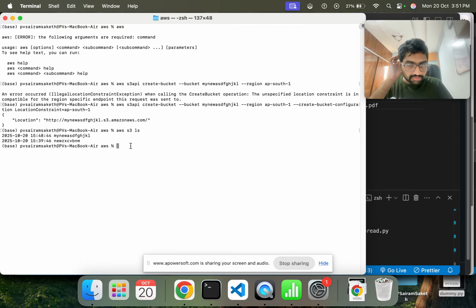So here I have to upload a file. So aws s3, in the S3 bucket you have to upload the file. To upload the file you will use cp. Like this you can upload the folder also. Here I'll write cp. With cp I will upload the file. So how to upload the file?